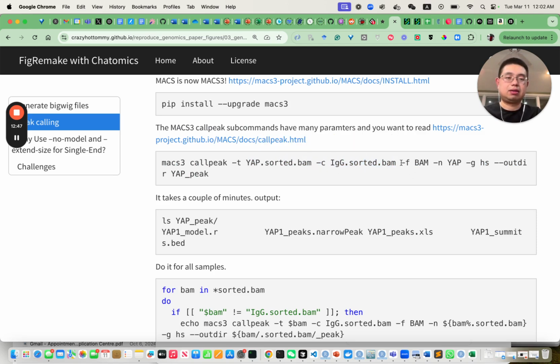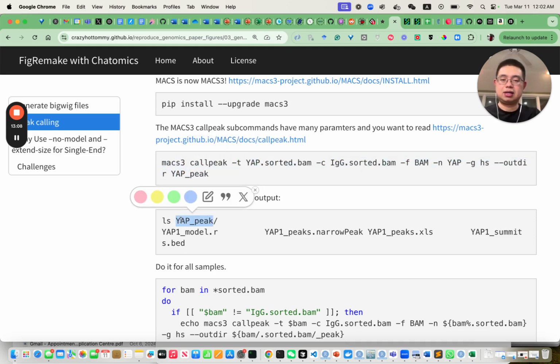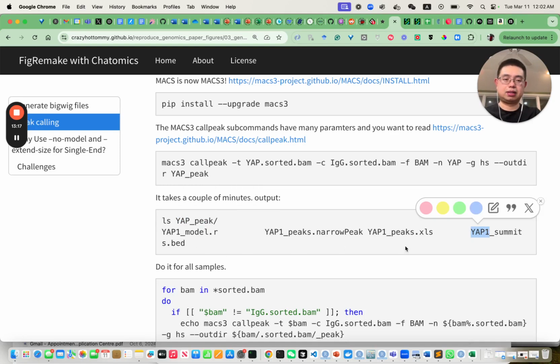And we tell them the format is a BAM file, tell the name of the folder, actually the prefix of the file, and then the genome is human, Homo sapiens, and then the out directory is YAP-Peak. For example, you can give a different name here. So after you finish this, you have 5 files: the prefix output, the bed files and the narrowPeak, and there's also an Excel file here.